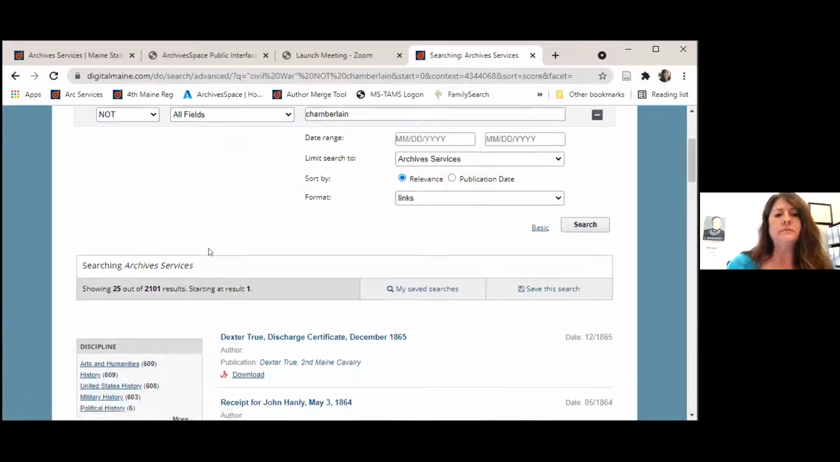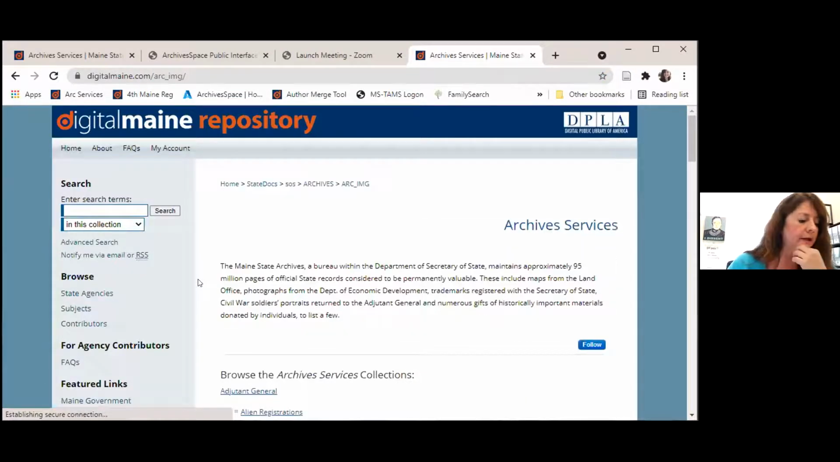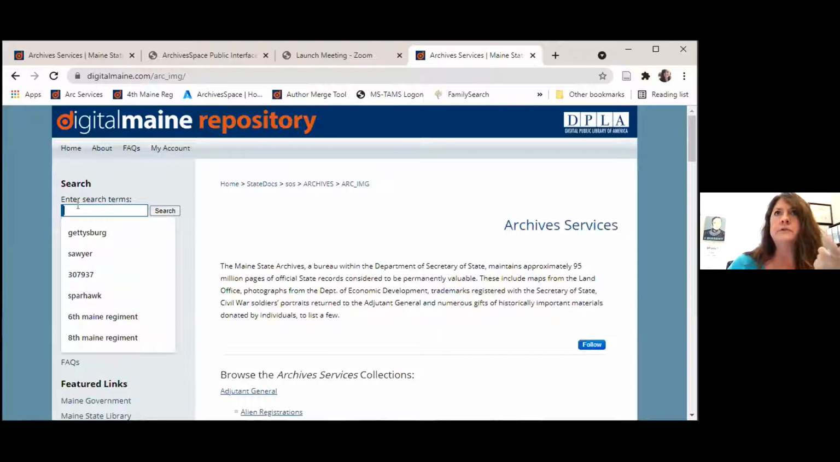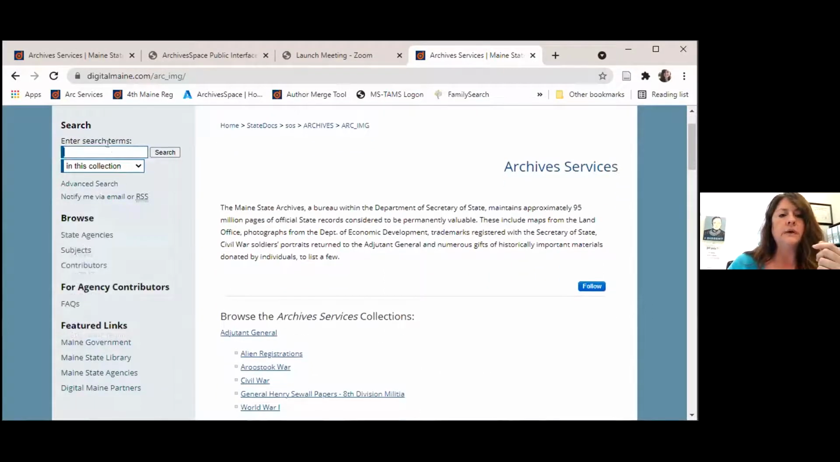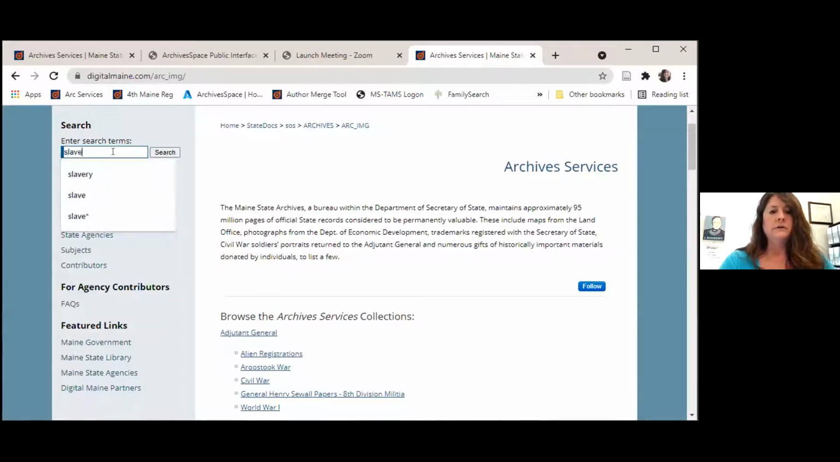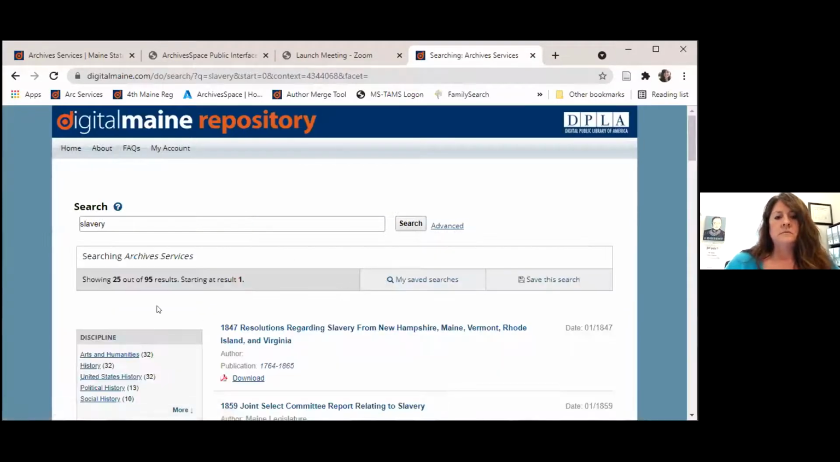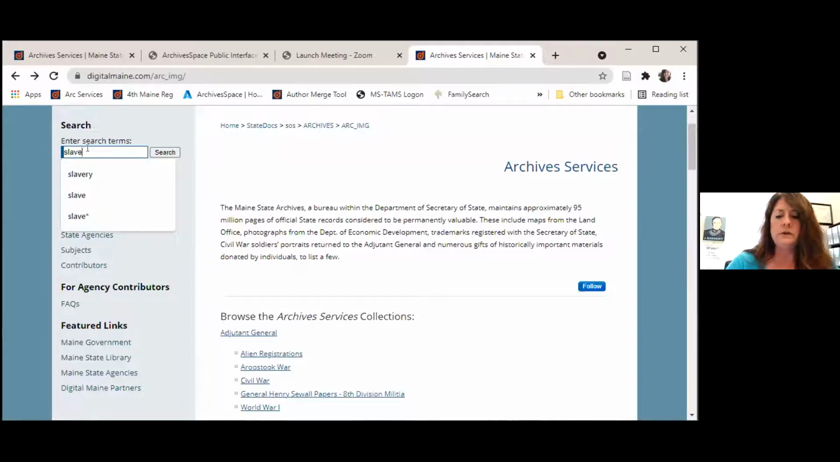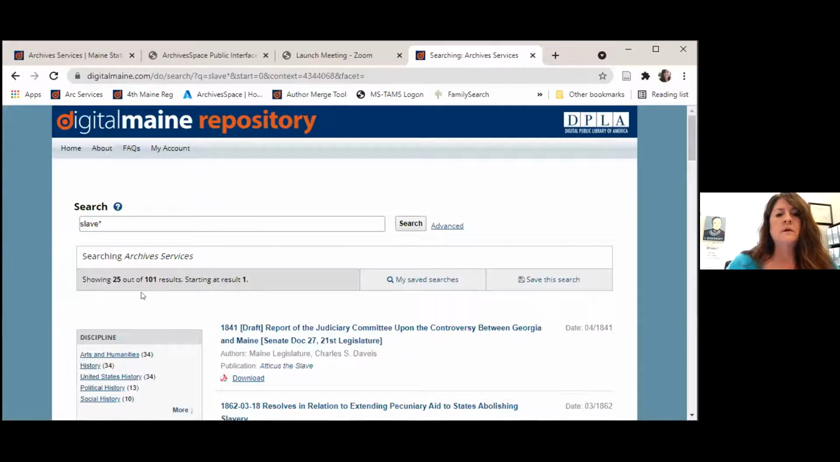One other thing I wanted to show you too is, let's go back and start the search over again. Sometimes it's useful when you're searching to put an asterisk at the end of a term. For example, slave versus slavery. And I can show you why that's important. So if you do a search for, let's say, slavery, it's returning 95 results. And if you go back, and we put in an asterisk instead, that gives you 101 results. The difference being just the difference in the spelling of the word. So slavery is a little bit more of a narrow term than slave asterisk. So that's a key way to do a search.